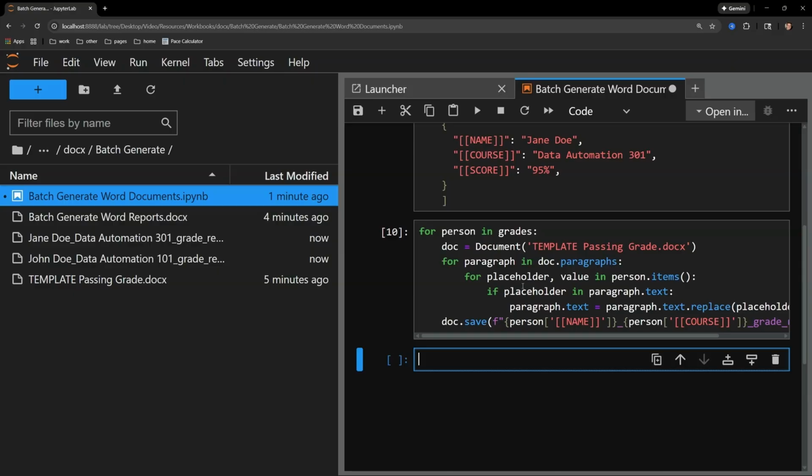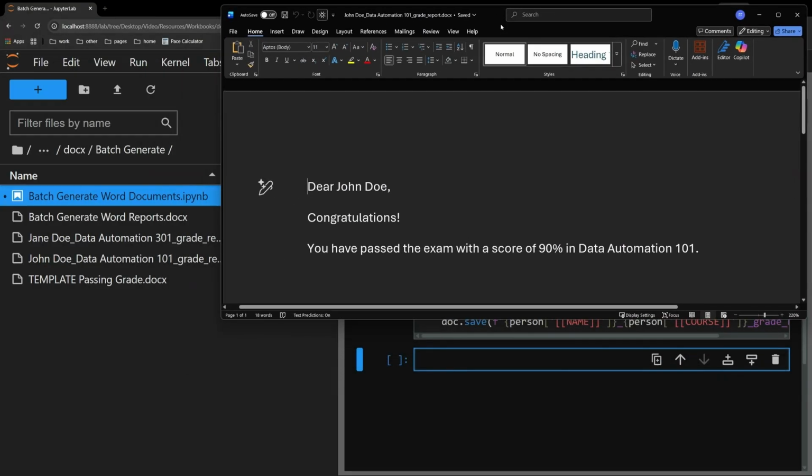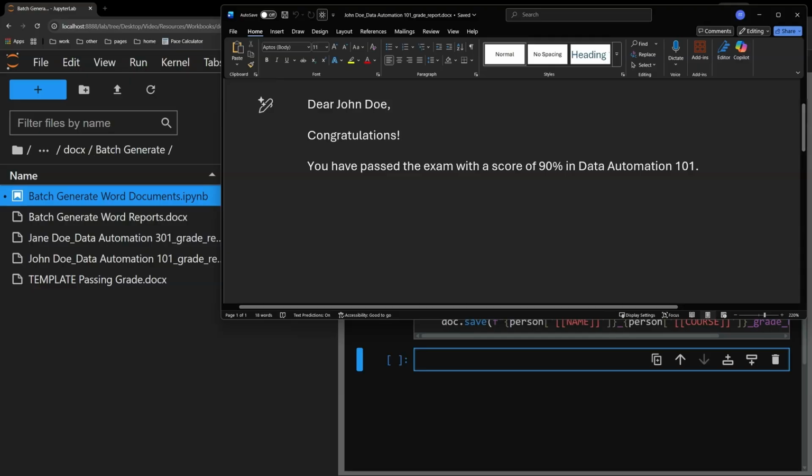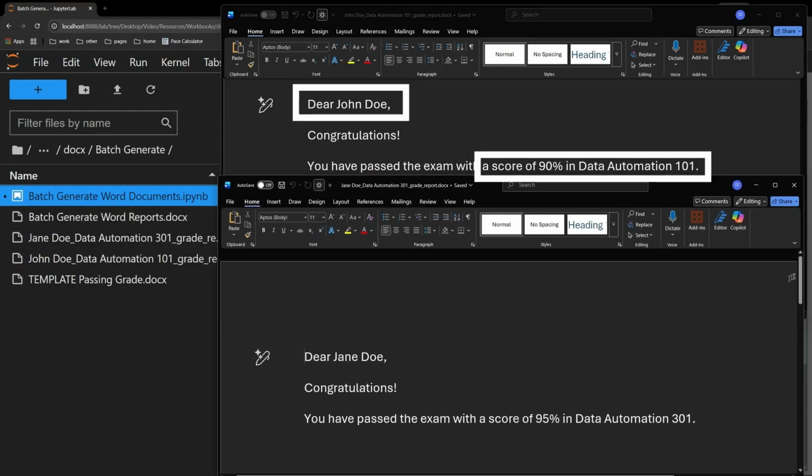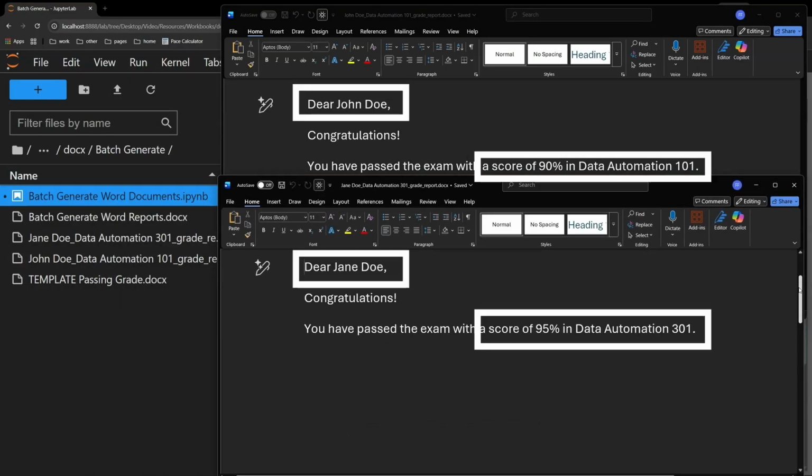See that? Two new files popped up. Let's open them both. Here we have the first document with the correct information for John Doe. And here is our second document with the correct information for Jane Doe.